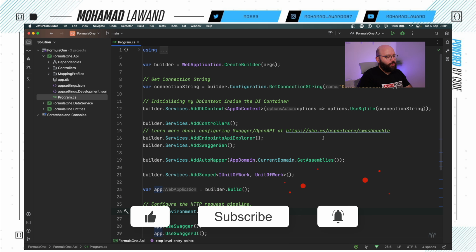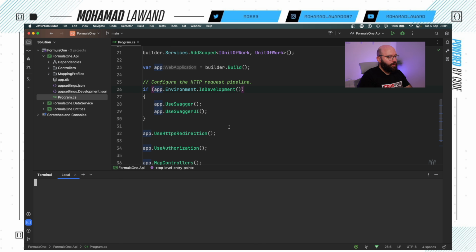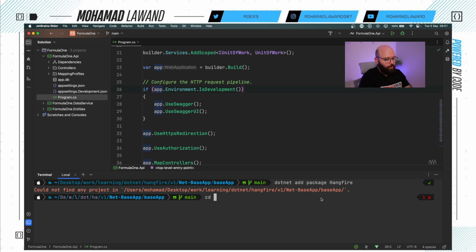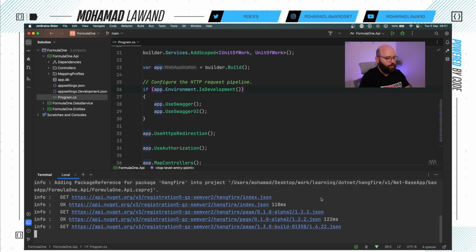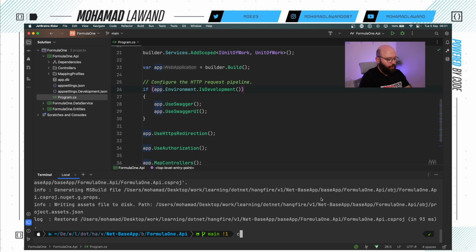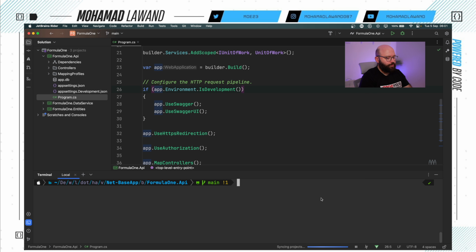So what we're going to be doing here is starting by installing some packages, and those packages are going to be crucial for us to utilize Hangfire. The first package is going to be dotnet add package Hangfire. Oops, we need to navigate to the application, I always forget. And then let's install the package. Perfect. Let's clear this up.